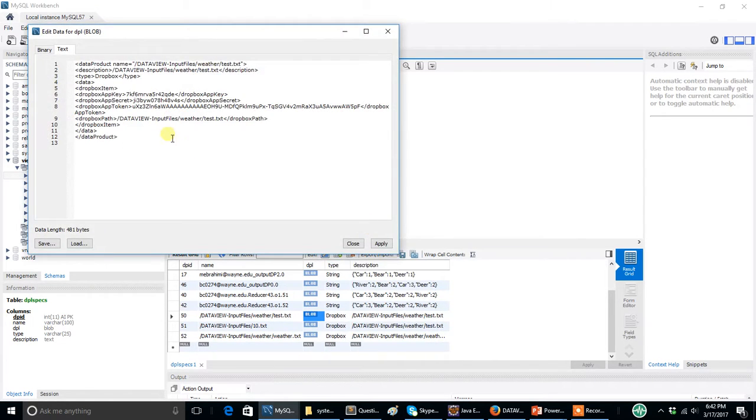And the below is something like that. DPL information. It is like that. The name, description. It is a Dropbox type, and the Dropbox path. Data view input file. This is the Dropbox path.